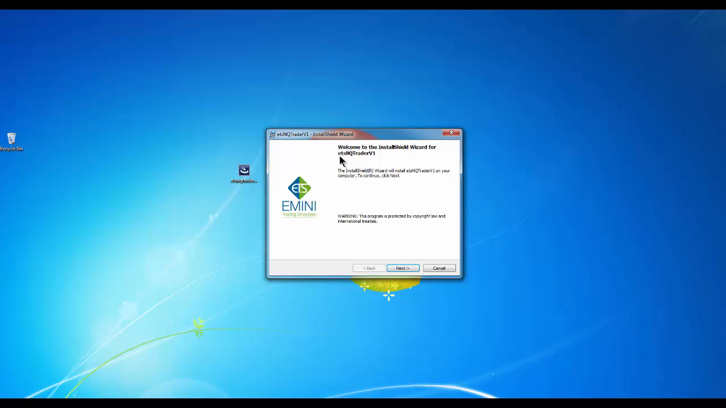So you will notice this says ETS NQ Trader V1. At the time of this recording, we are on version 1. There may be a time we'll be on a version 1A or maybe a version 2, but the install process will still be the same. And when you download the software from the website, you'll always have the most current version.